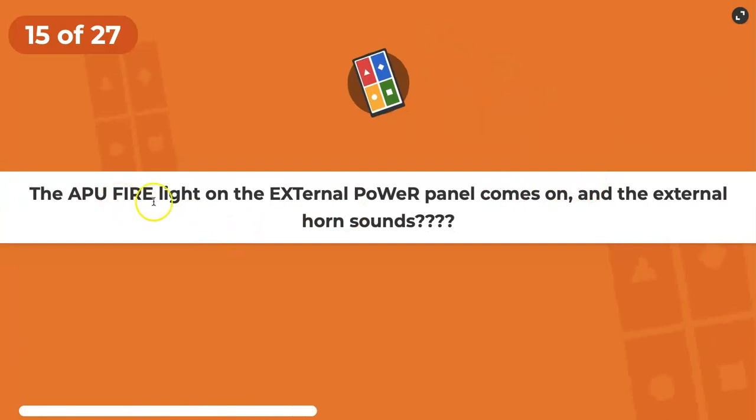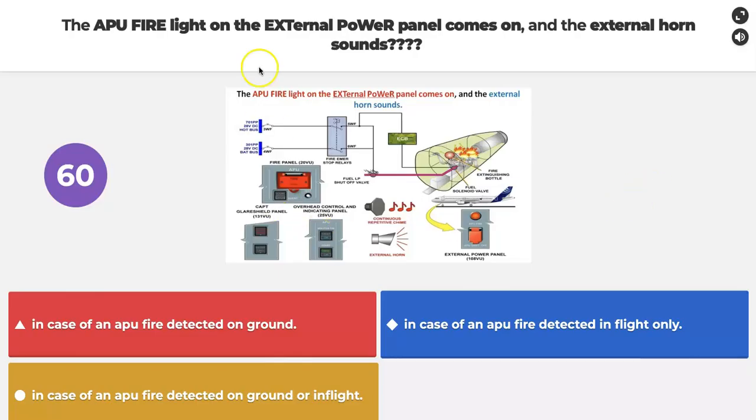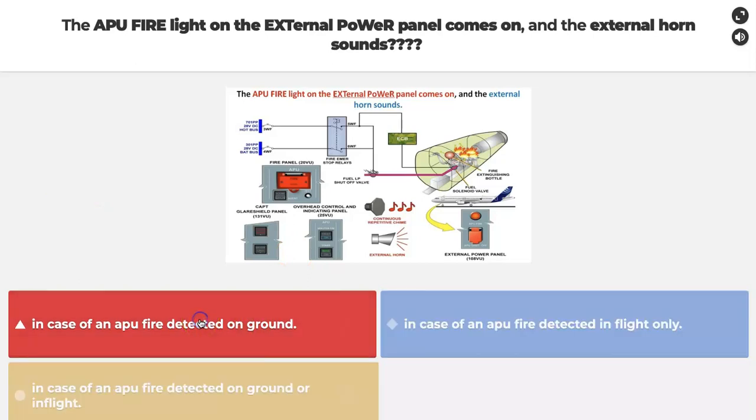The APU fire light on the external power panel comes on and the external horn sounds. In case of an APU fire detected on ground, yes. In case of an APU fire detected in flight only, no. In case of an APU fire detected on ground or in flight, false. So we'll have the APU fire light on the external power panel come on and the external horn sound in case of an APU fire detected on ground only.